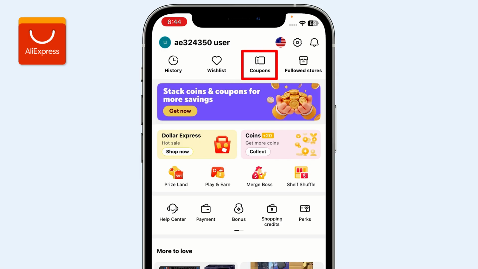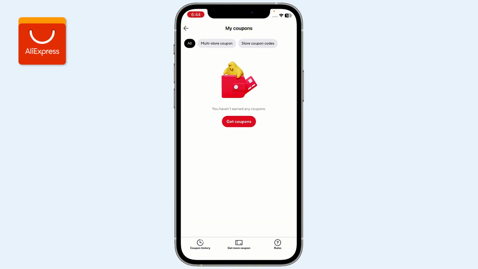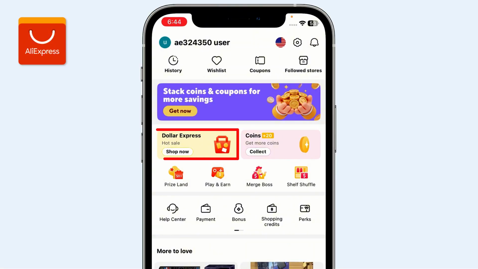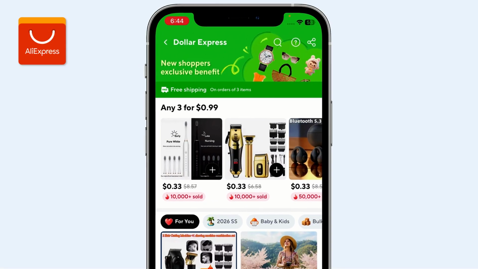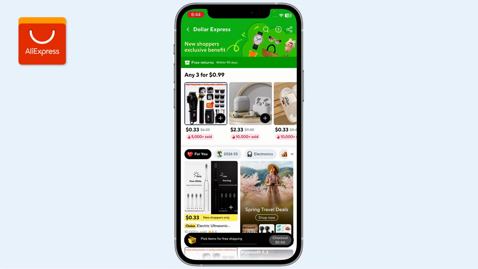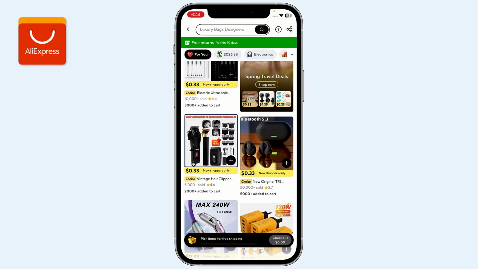The coupon section is very important for AliExpress users, where they list free coupons based on events, seasons, or festivals according to your region. So make sure to check it before shopping. Next, there is the Daily Express feature where you can see deals active in your country. For example, you can select 3 products for 99 cents. It may be cheaper in your area.